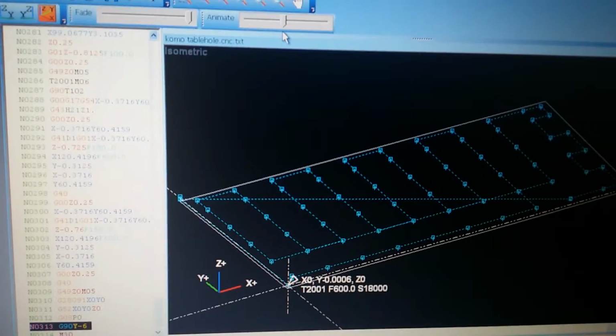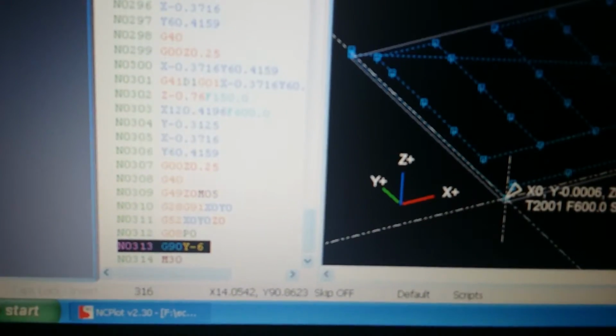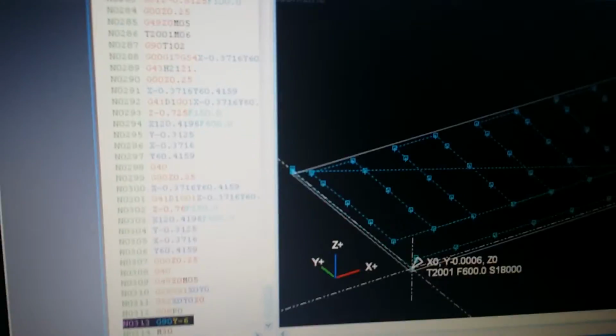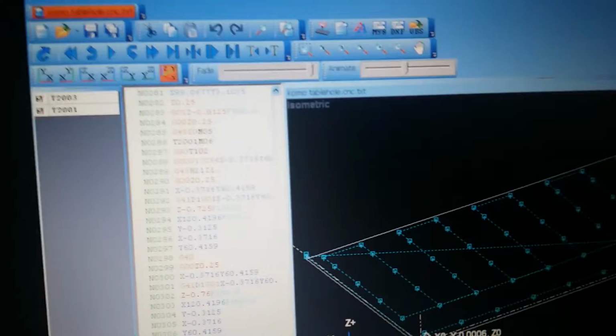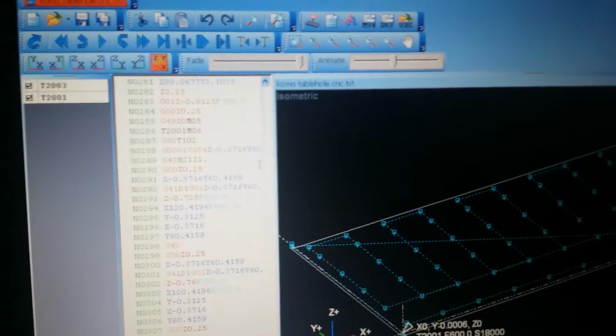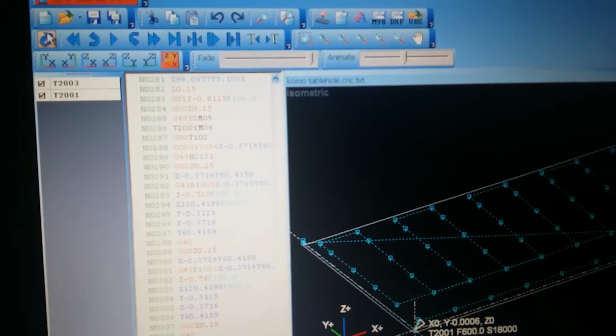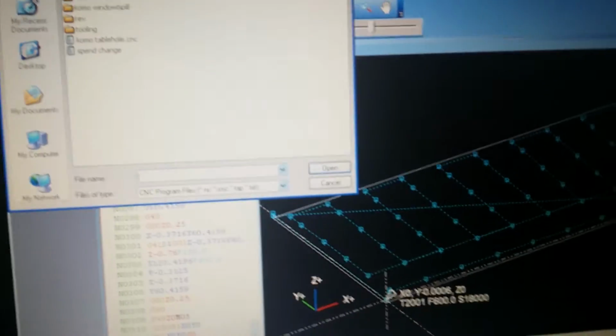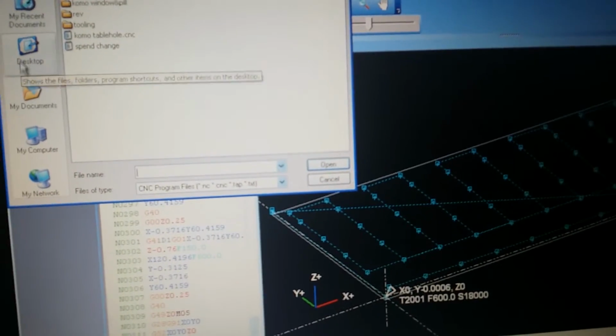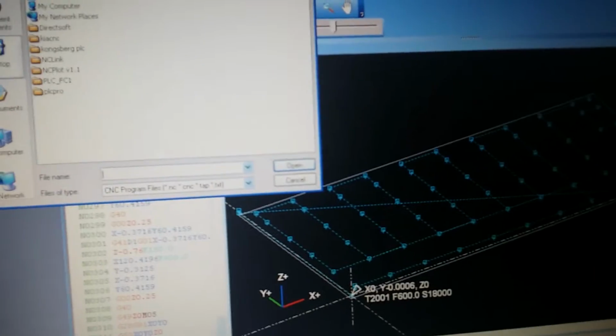Table's 5 foot by 12 foot. Had to drill a hole for a tabletop. It just entered the program. I'll pull up another program here. I'm gonna find my mouse. I think I got one on the desktop.